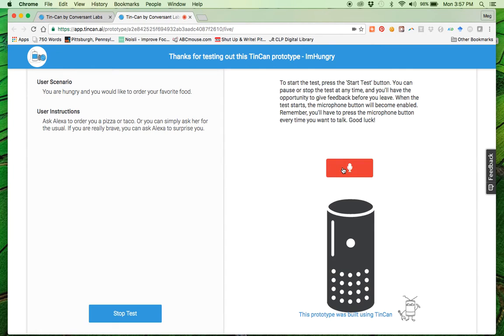I'm really hungry. Would you like pizza or tacos? Order a pizza, please. Great. Your order is on its way and will be there in 30 minutes. Do you have dessert? Sorry, I didn't get that. Could you rephrase, please? So you can see when I say something that the system doesn't understand, the launched prototype will ask me to rephrase what I said.